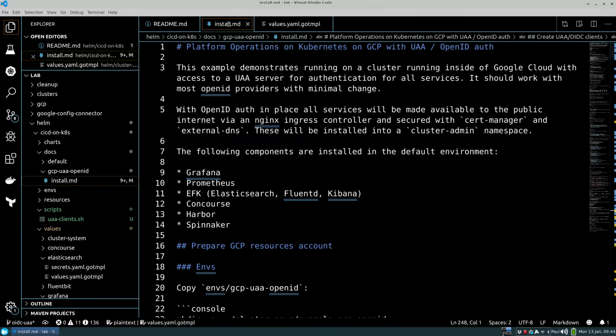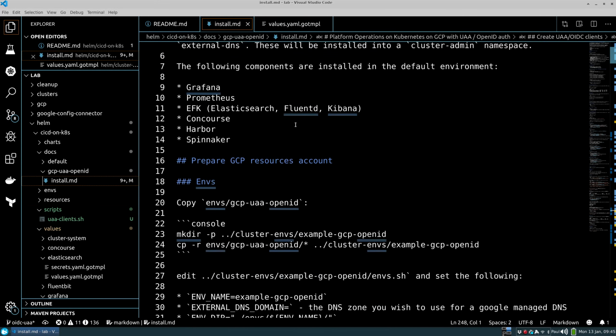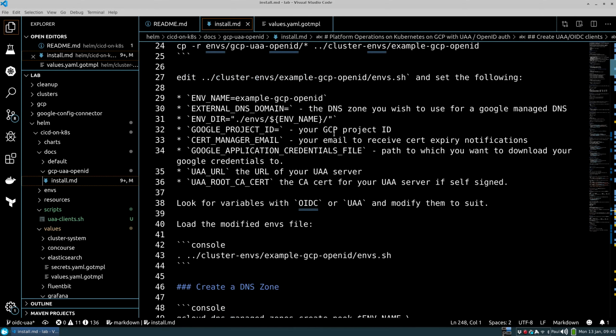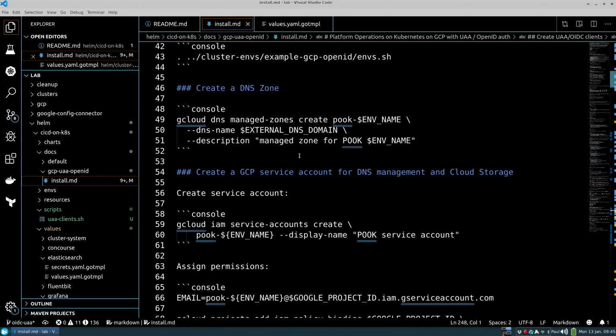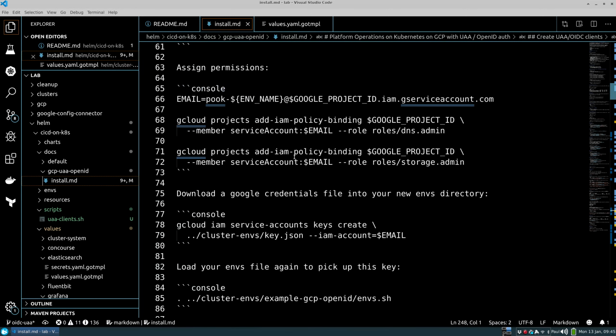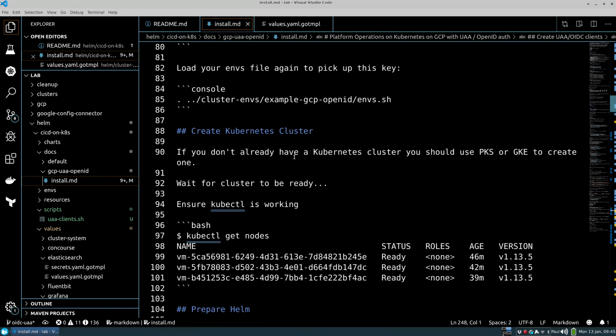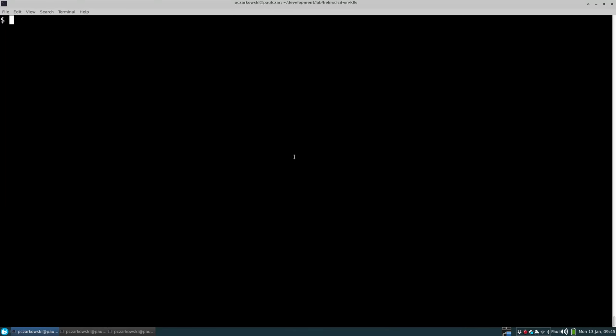So I have that branch loaded up here. I have install instructions for using it. I've done a few things here already. I've already prepared my env file because I don't want you to see my passwords. I've already created my DNS zone, Google accounts, sort of all the precursors. I've got a Kubernetes cluster, a PKS cluster.